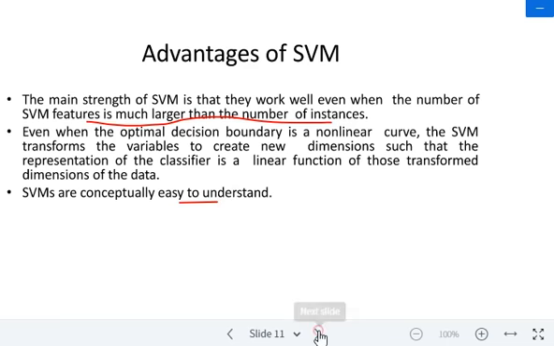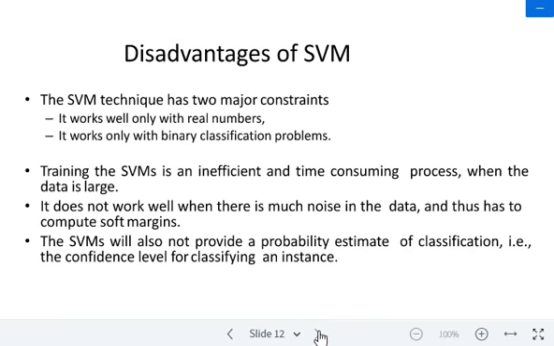Here, there are some limitations with the SVM. The SVM technique has two major constraints. It works well only with real numbers. That is, all the data points in all the dimensions must be defined by numeric values only. The next constraint is that it works only with binary classification problems. One can make a series of cascading SVMs to get around this constraint.